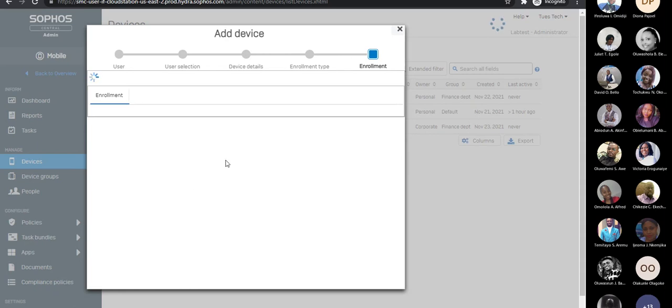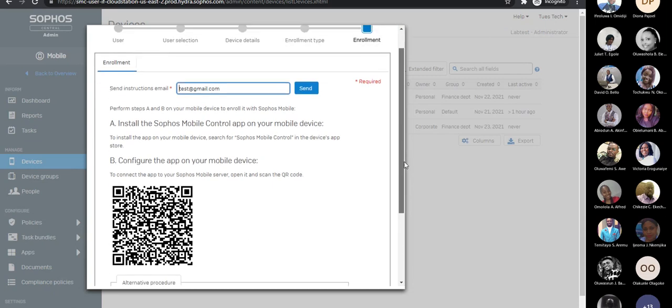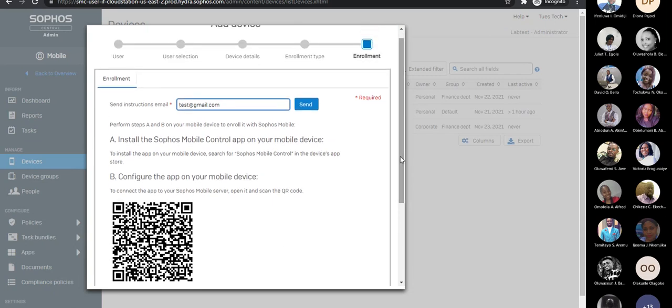So wait for it to just load, it just takes a few minutes. Okay, so here you now have the final step of adding the device to Sophos mobile management console.